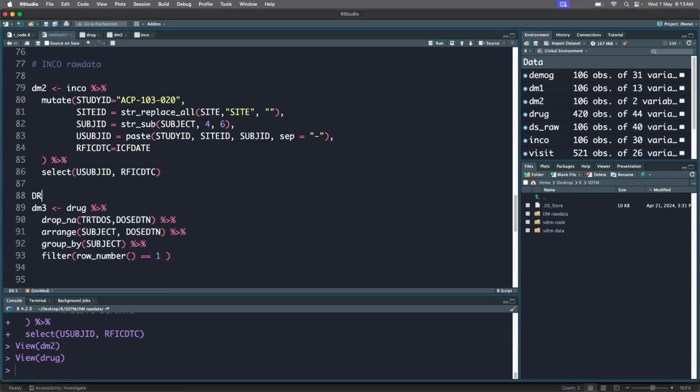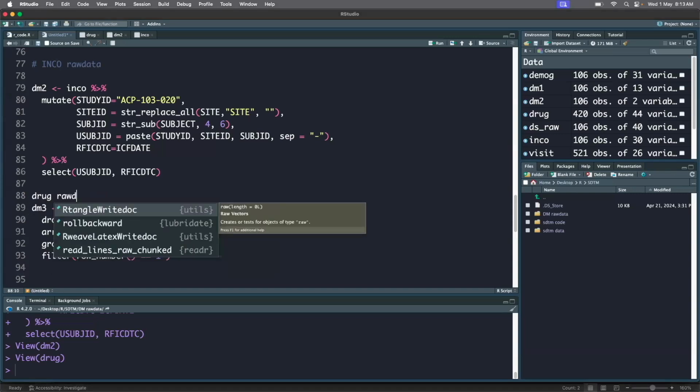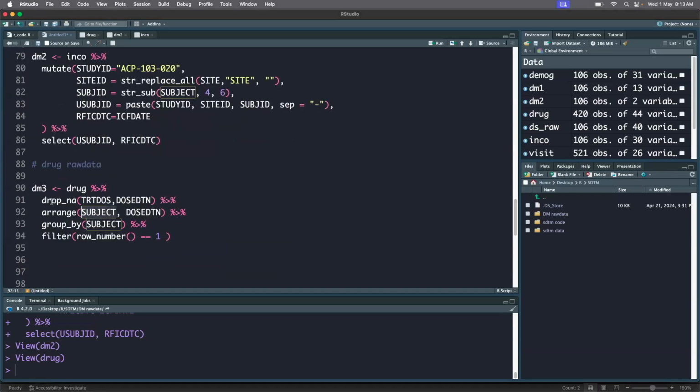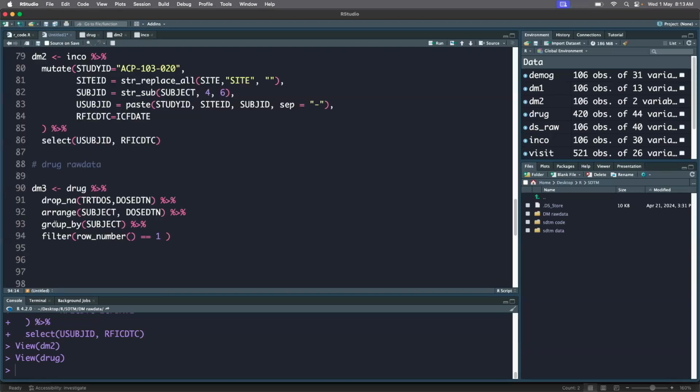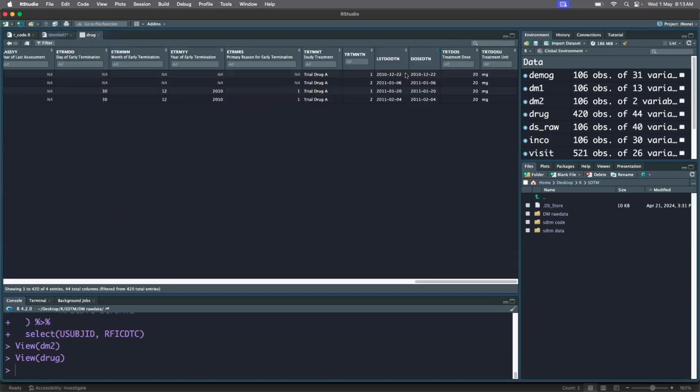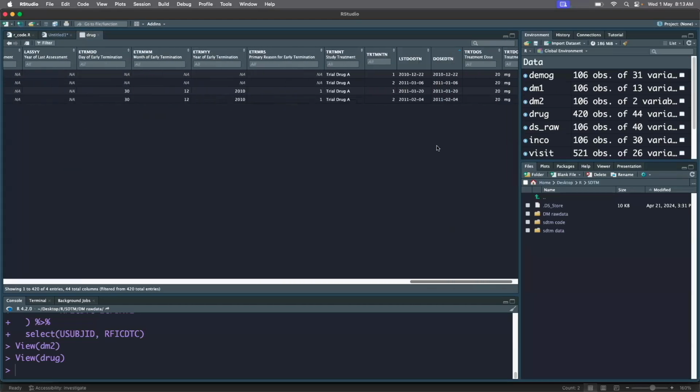Let me mention here. We are using the drug raw data. Arrange by subject, sort the data by subject and date, that's what you guys have said, so that the date is sorted and we can see the minimum date at the top. Then we can use group by subject and use the filter function with row number, picking the first record. This is the first record for this subject. Row number one is this one.